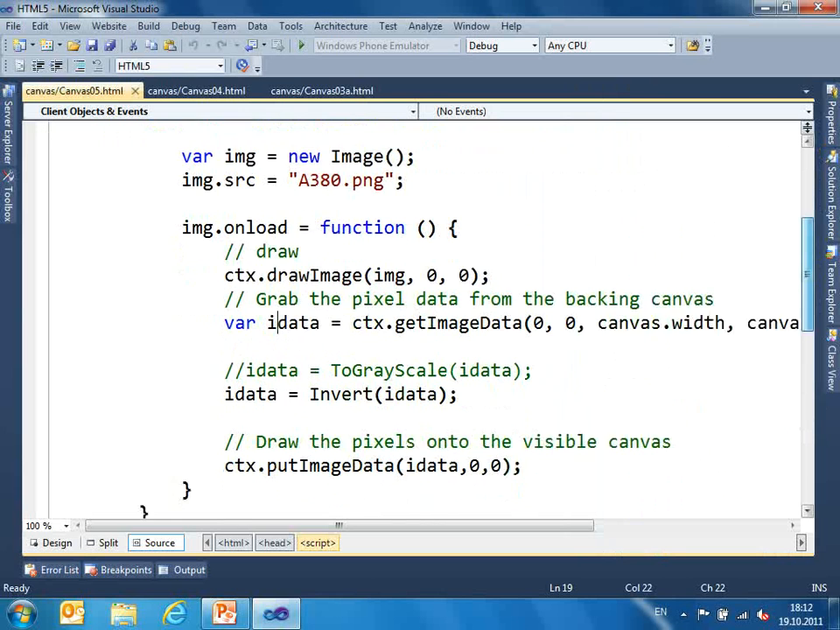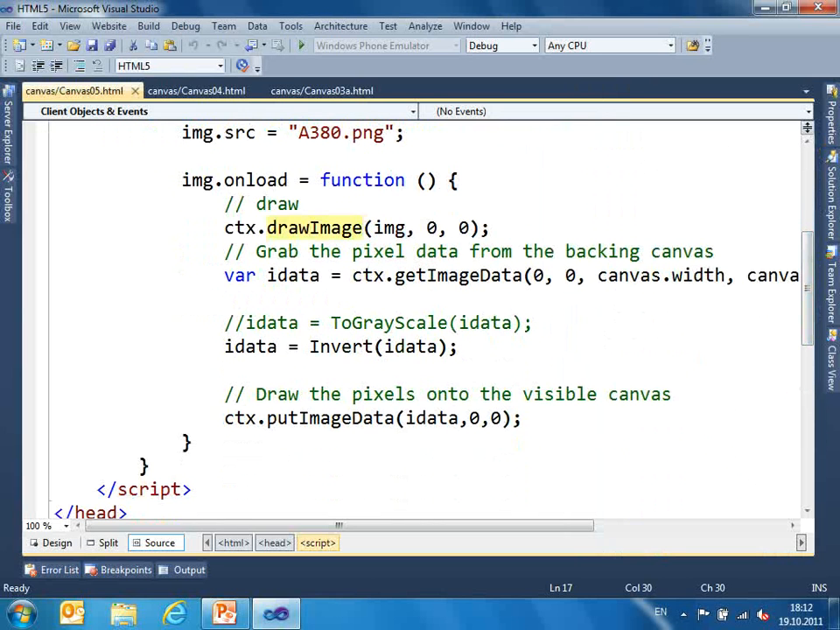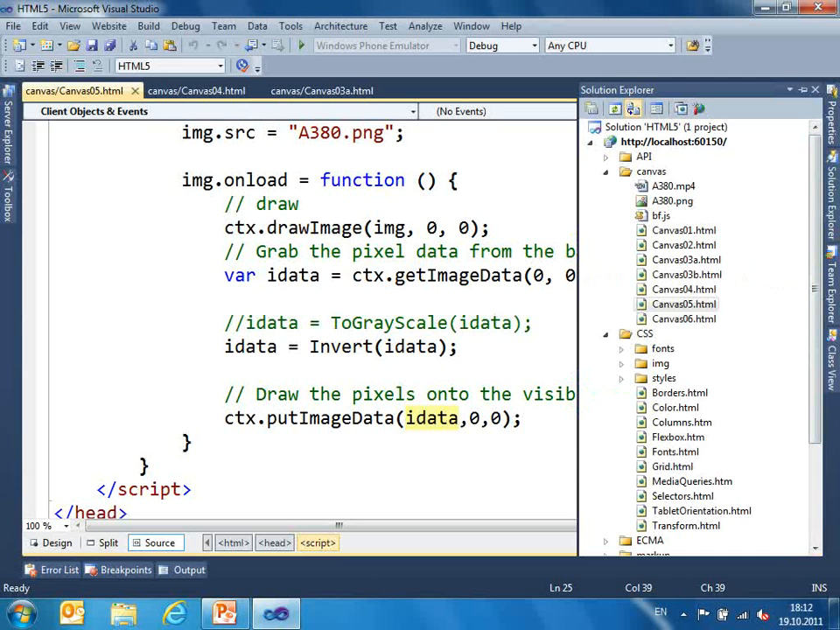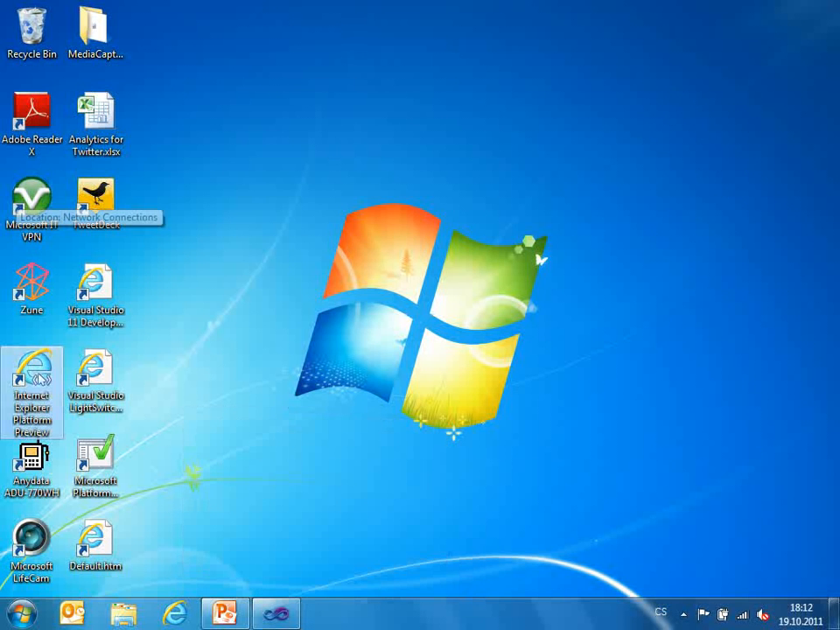Okay, here we are. I draw image. Get image data. Give me a screenshot of the canvas. Here I make some manipulation with the pixels. So I just iterate through the array. And here I put it back. And that's all. This code you will see later. And you know, with this you can do much more.